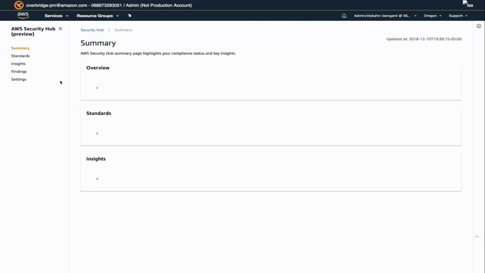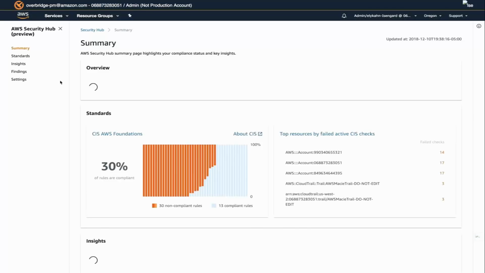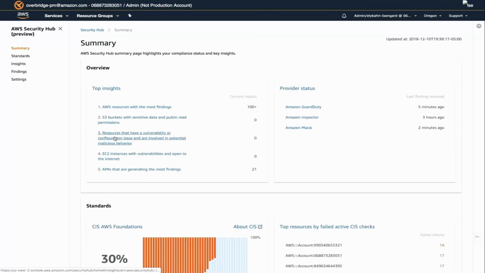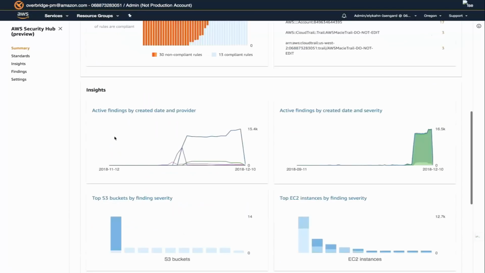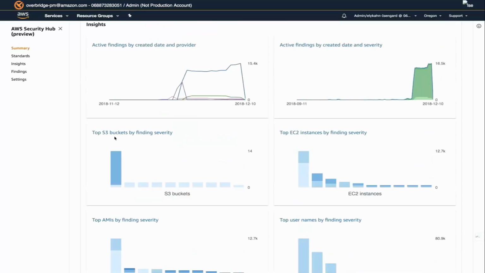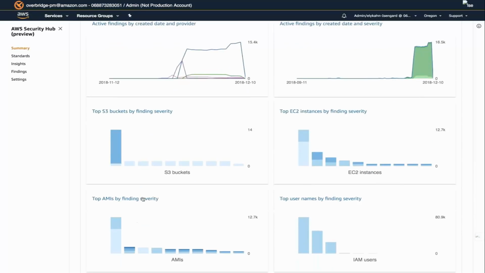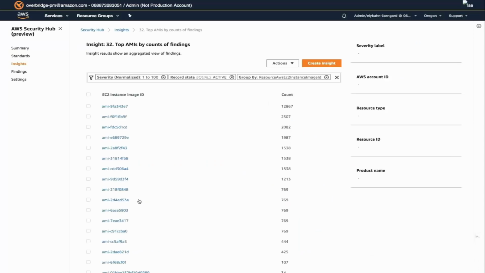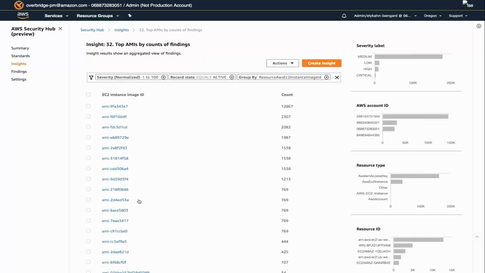Okay, so going back to the dashboard page, another workflow is that more security-oriented workflow. So I might drill down into one of these insight dashboard widgets, such as, let's say, top AMIs by finding severity. Here you can see that there's a list of all of my AMIs that have a finding associated with them.